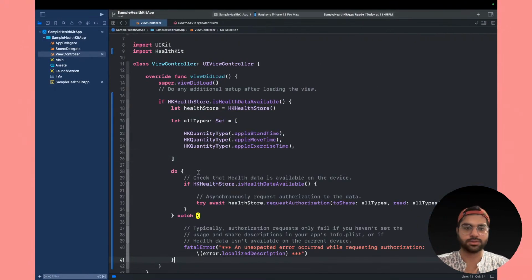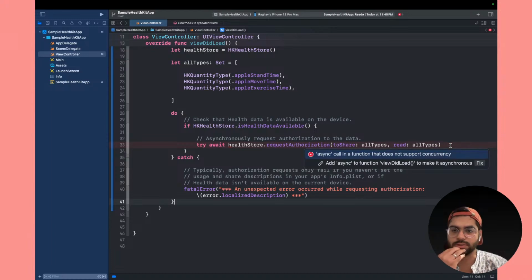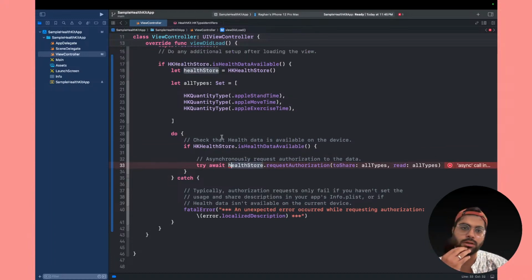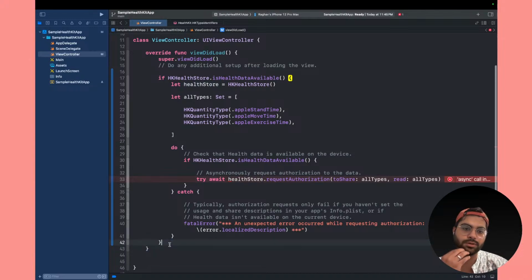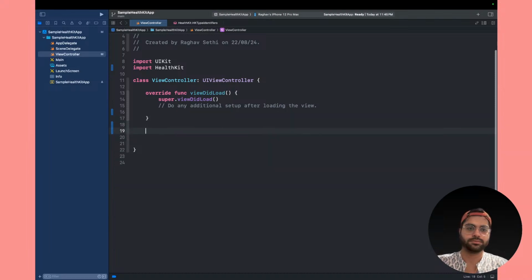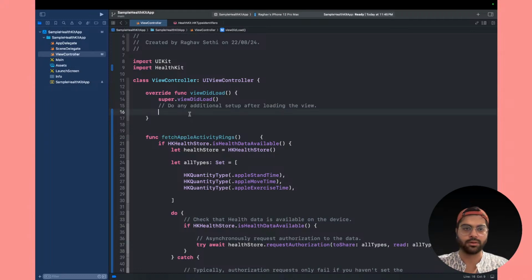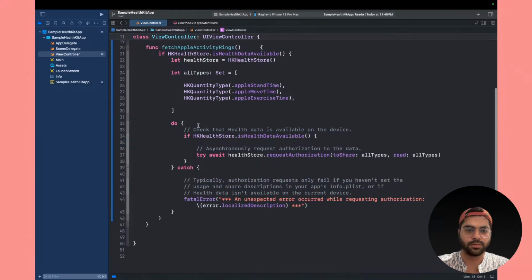After all times, I should be able to call the HealthKit store. This is an async value. Oh, got it. I should probably create a new function to put this. Fetch Apple activity rings. Now look at that. Add everything there and call it end unit load.